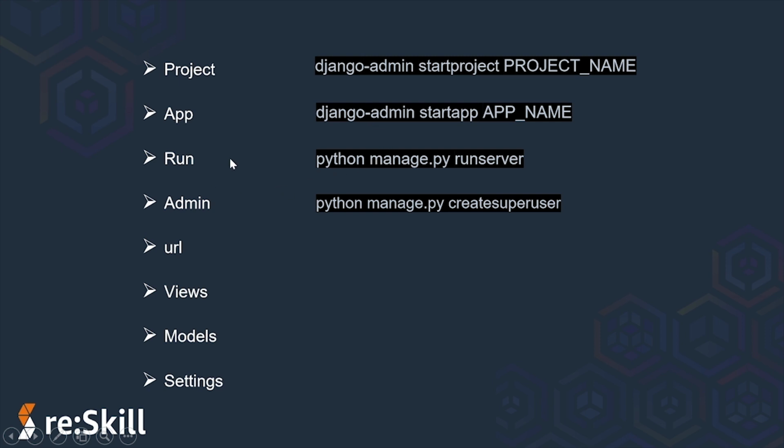Next is the runserver. We have to run the server by using the python manage.py runserver command. This command starts the development server that allows you to test your Django application locally, like on your local computer. We will see this in the demonstration part, don't worry.